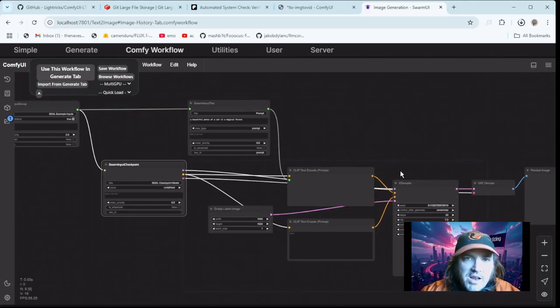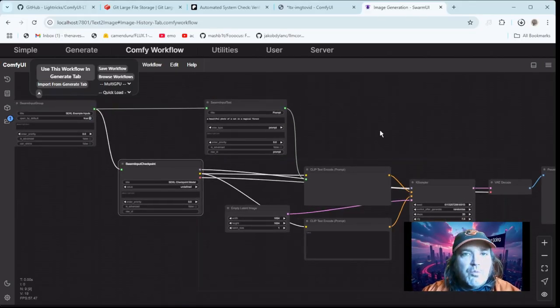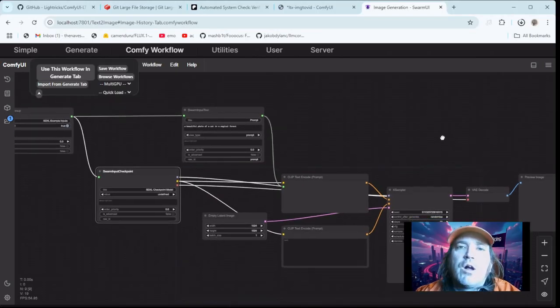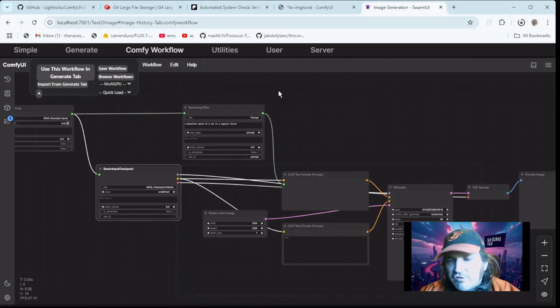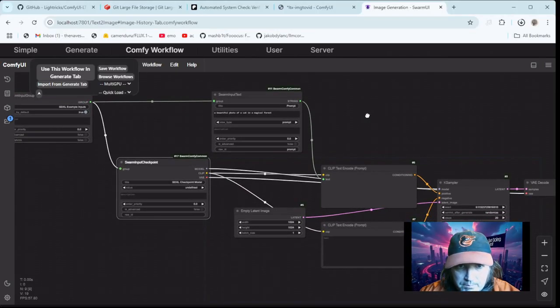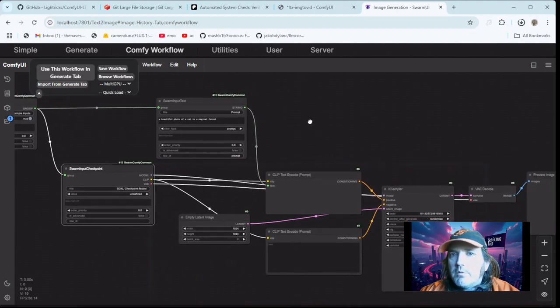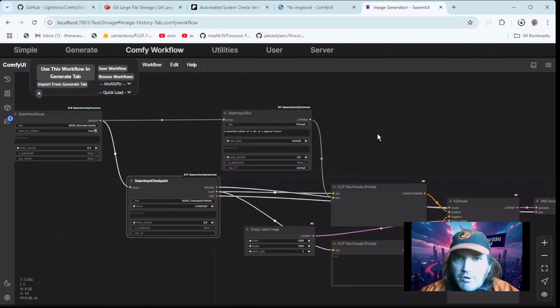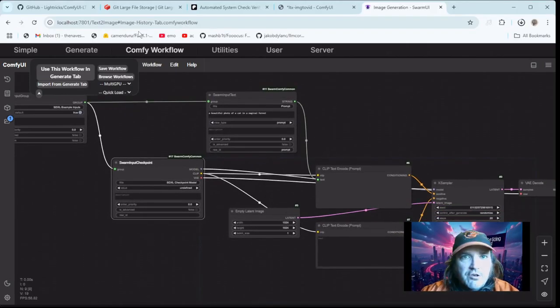But what we need to do for LTX is load the model. We need to use a workflow that will allow us to create videos. When you first install it, this is what you'll have. This is a basic image generator. You put models in here, you can put your flags, whatever you want in here, and it's just going to create images. So what we need to do is get the workflow.